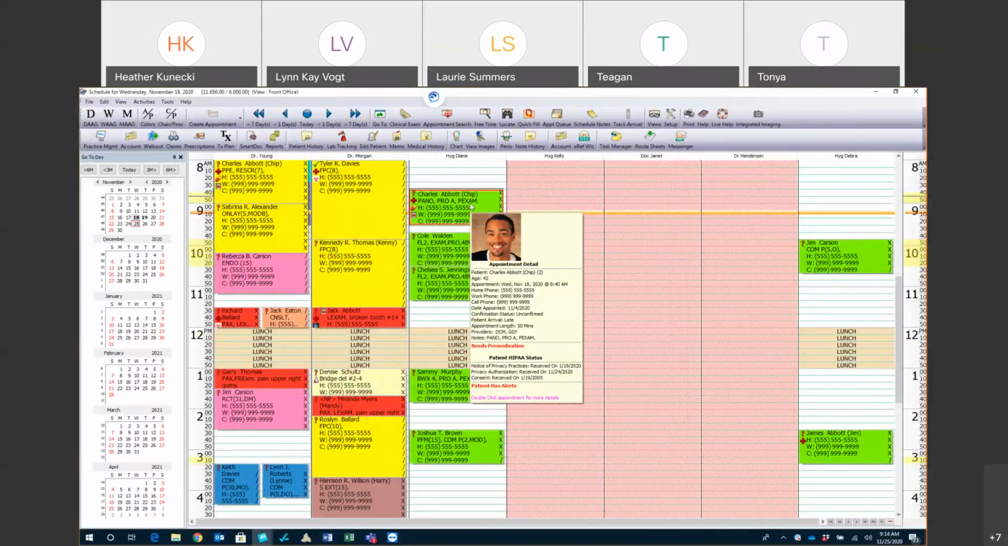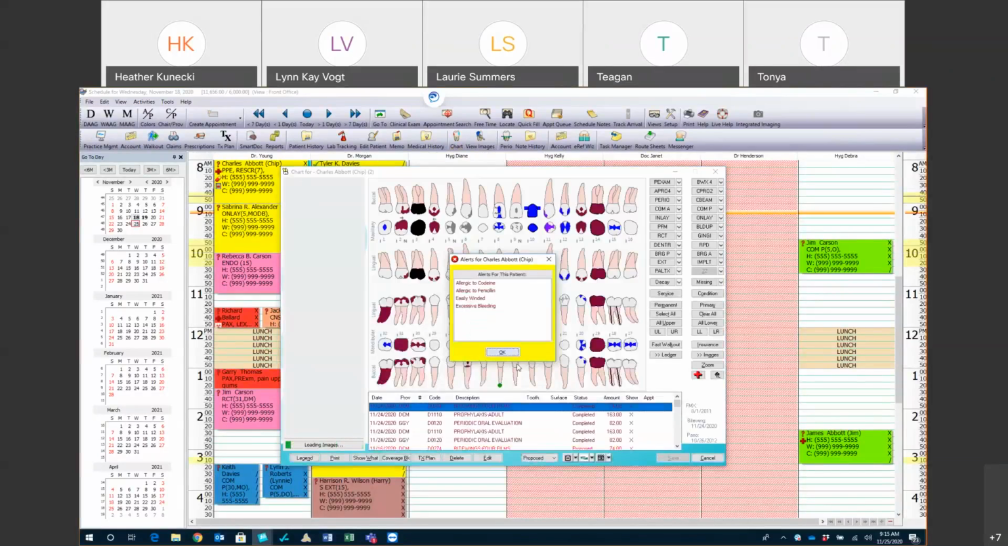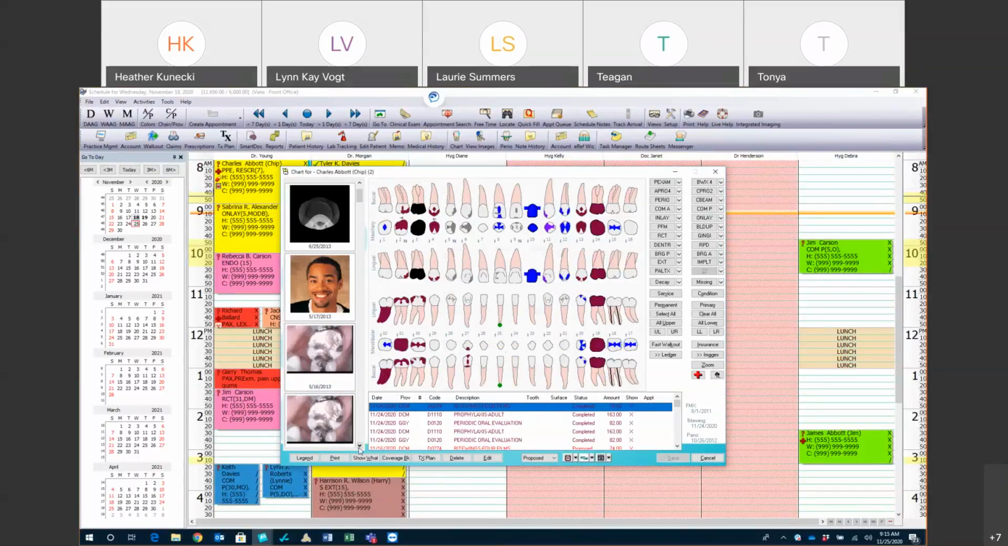So I'm just going to go into Charles's chart, and the chart icon looks like a little tooth with a red and a blue on it. If you click on the chart, any patient history alerts from the medical history will appear right here. So you can read them and then hit OK. Over on the left-hand side, you'll see all of your images that have to do with Charles. So you can see any x-rays that have been taken, his intraoral photos, his patient photo.